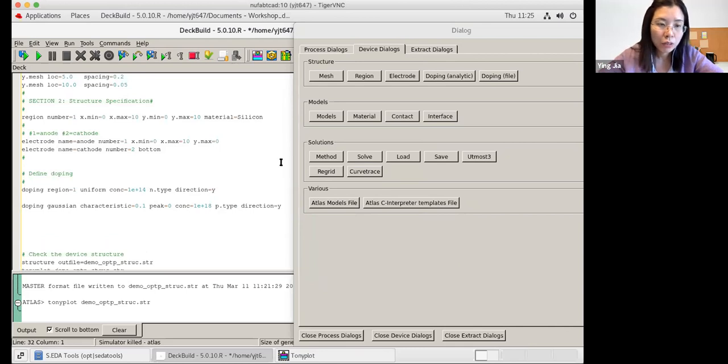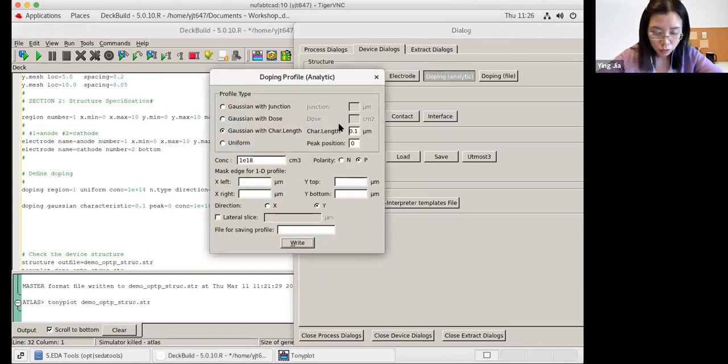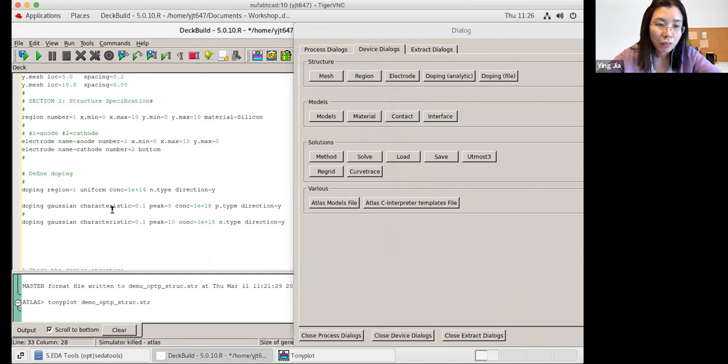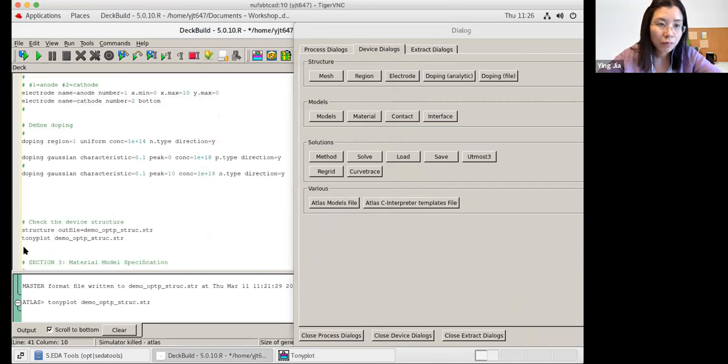Okay, so now I will define the doping for the N dope region. It's still the same thing, but the position needs to change to 10. Okay, and this is N dope. So I'm done with the doping defined and let's see what we got.